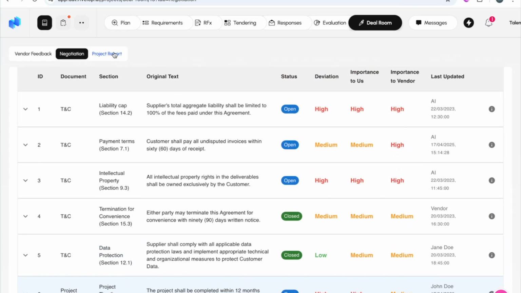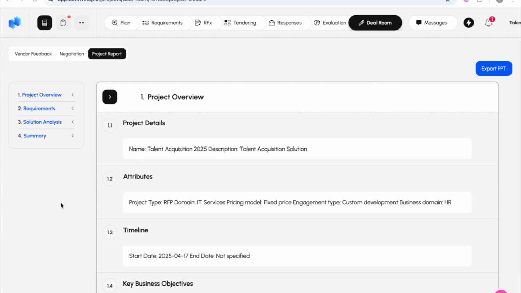And finally, there's a project report that is basically a summary of the sourcing project, and it should act as a handover document then to the delivery organization. So this basically concludes our demo.